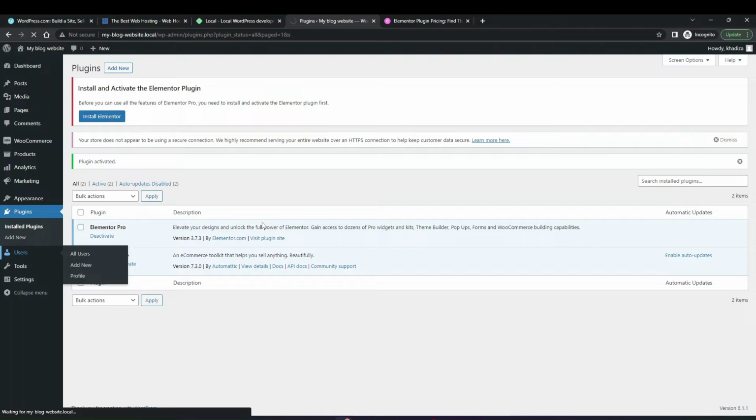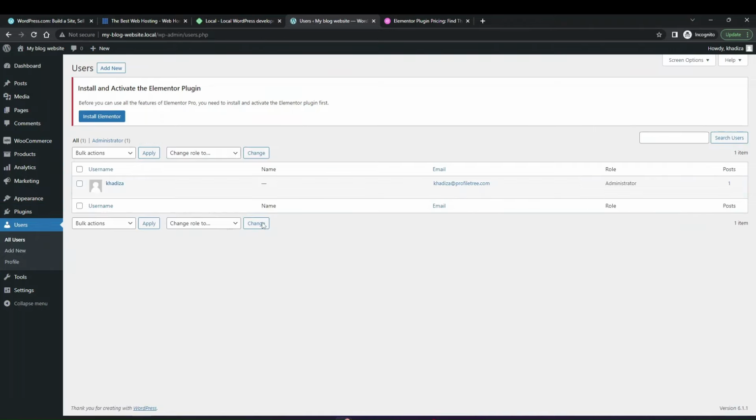The next tab you want to go over is the users, and this is essentially where all of the users that have access to your site, any kind of access to your site, will be stored here. This includes any admin users, editor users, author users, subscriber users, things like that. So there's lots of different roles for users.